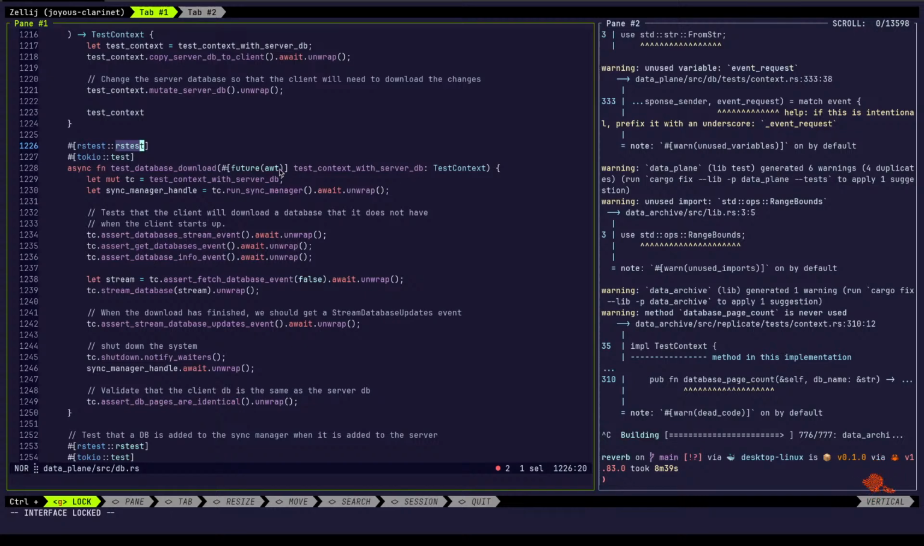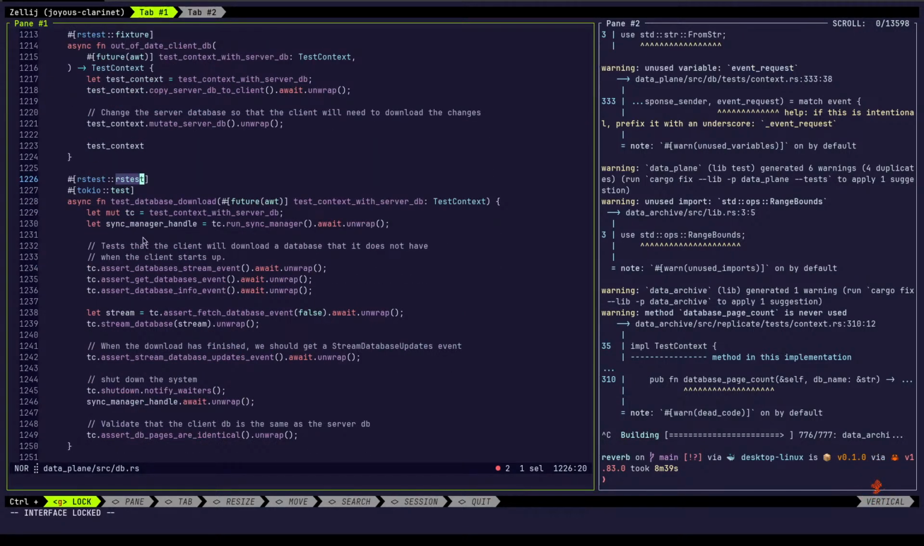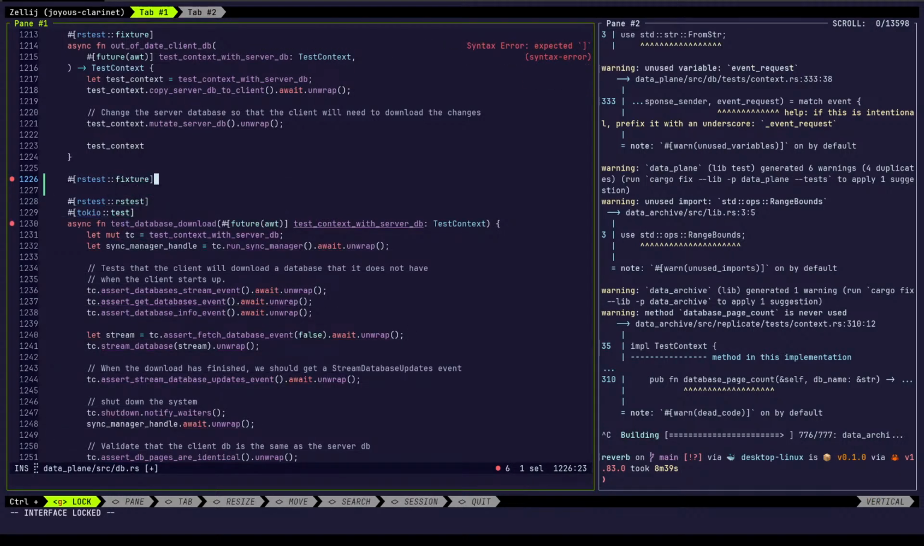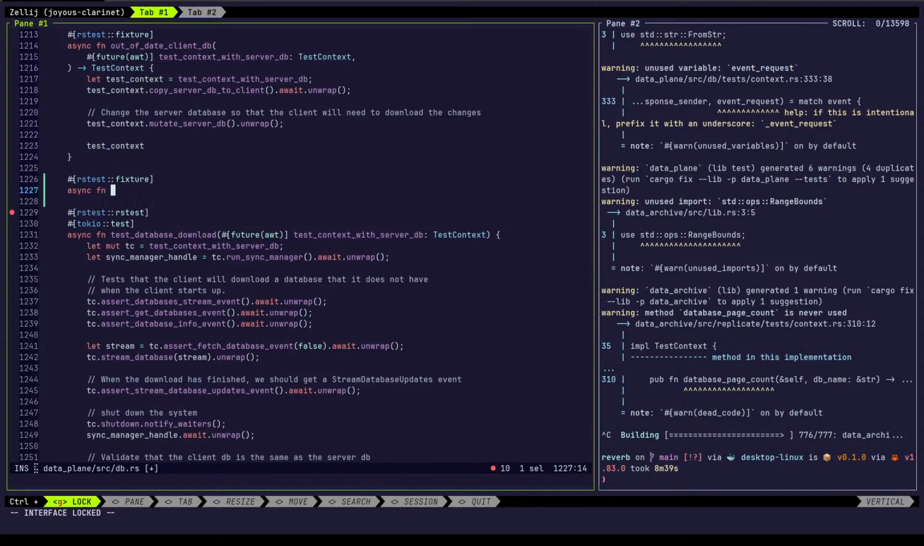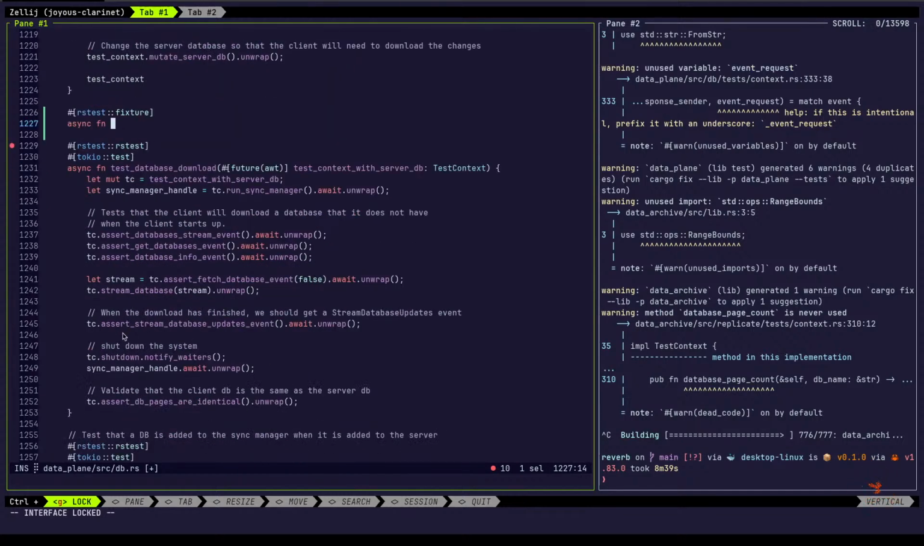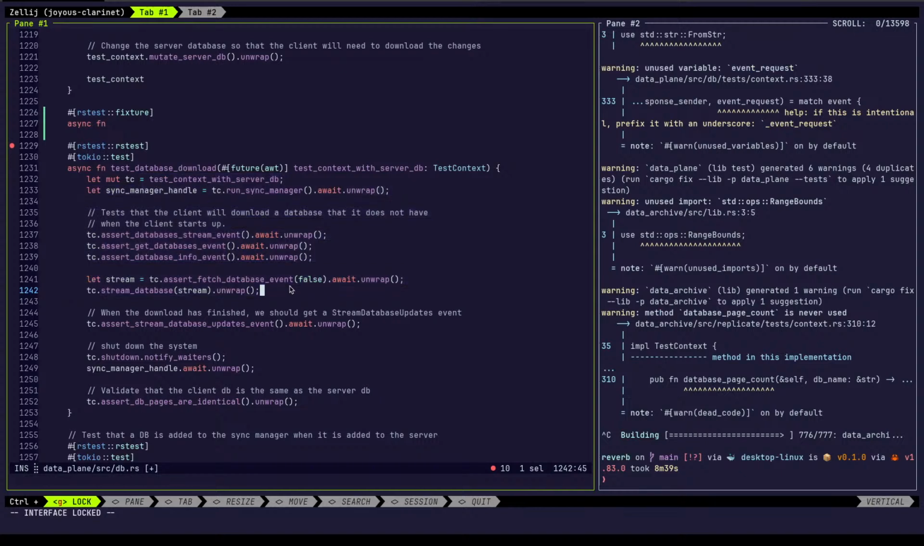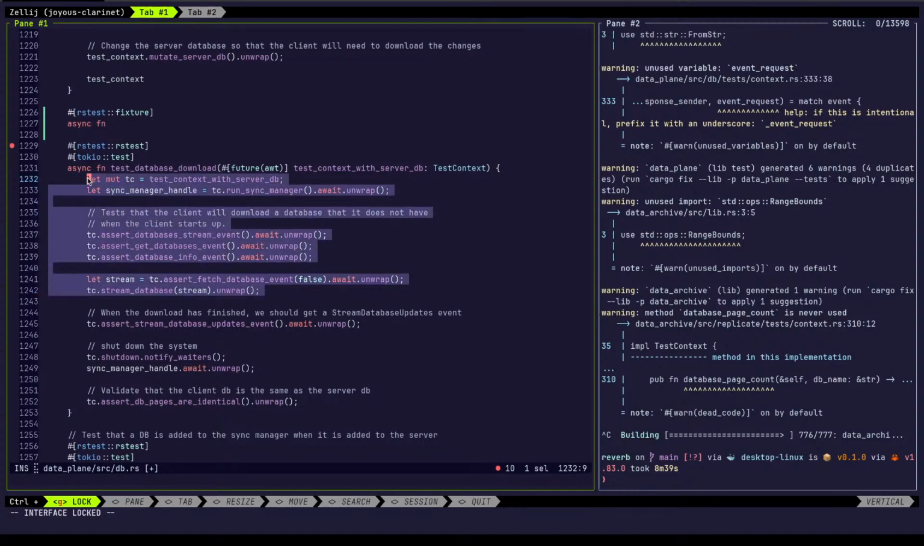Basically, I want two versions, two fixtures. We want, let's see, basically everything up to this point. Oh, goodness, what do we call this? This is test context.